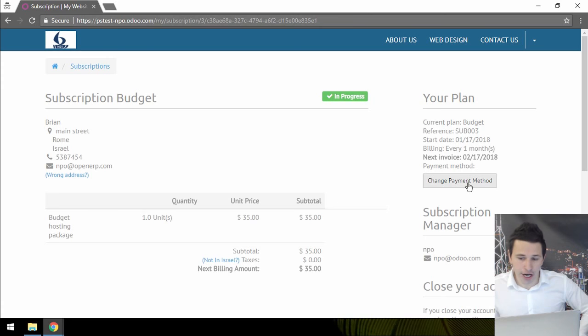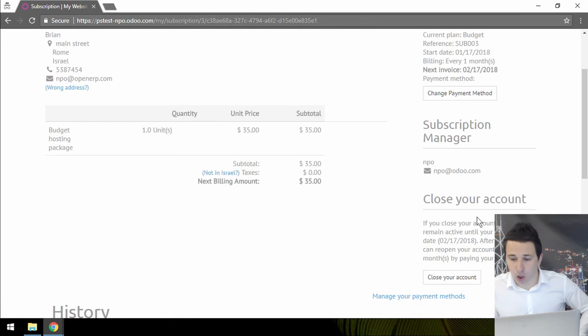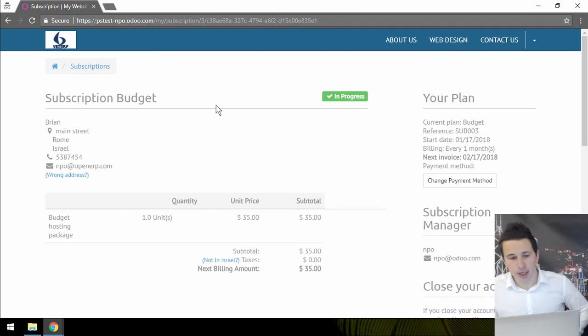He can change payment method if he wants, so change the credit cards, and he can close his account if he wants. So also it's an option you can enable or disable. So you can close his accounts, and then it will close automatically the subscription in the subscription module. So really all automated. You don't have to do anything manual if you use the payment option. So that's for the payment online.